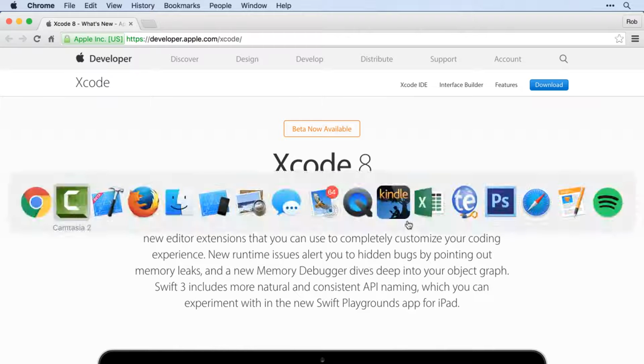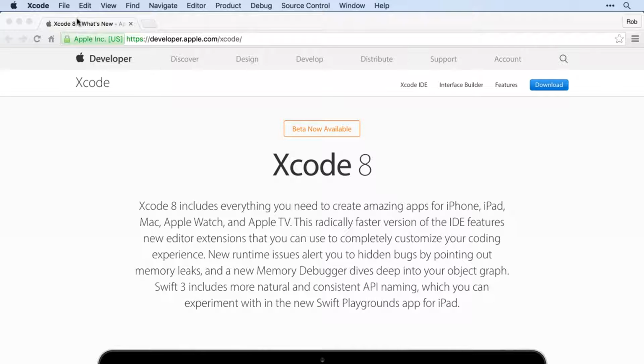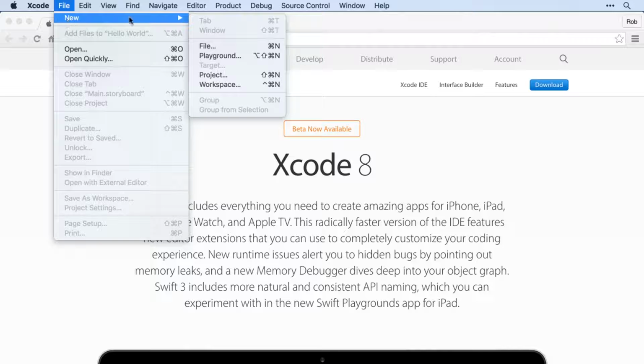Xcode includes a feature called Playgrounds, which allows us to run small snippets of code immediately without having to wait for the simulator to boot up every time. So that's a really great way to play around with bits of code, and we're going to be using Playgrounds in most of this section.